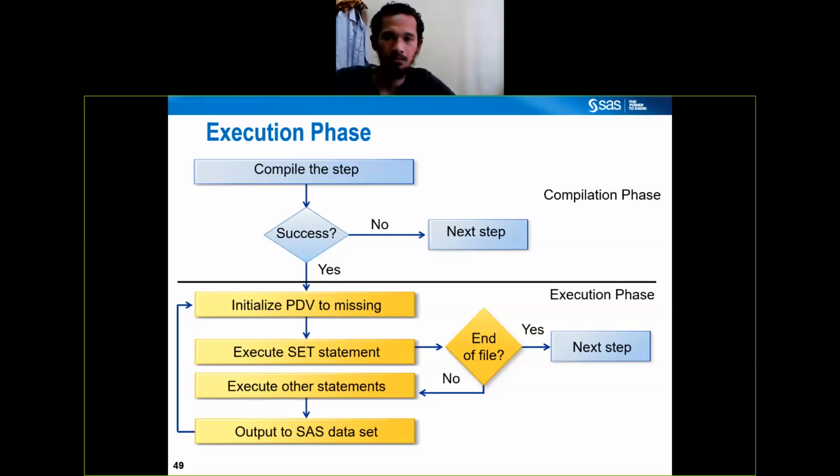Macam kita discuss tadi, dalam compilation SAS akan scan for error. So kalau tak berjaya di situ maka di stop situ lah. Tapi kalau berjaya di situ maka dia akan berpindah kepada execution phase.